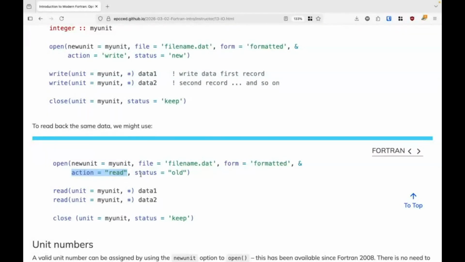And we can also tell it status equals old. Status equals old means that if at the point it goes to open it, it doesn't find it in the file system, at runtime we will get an error.